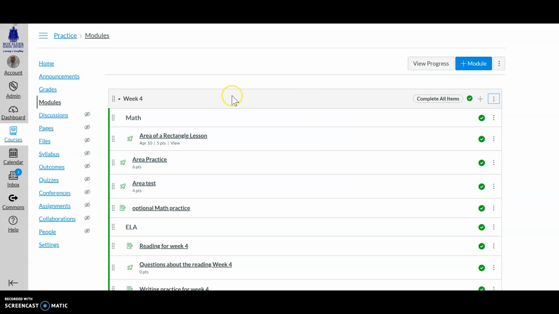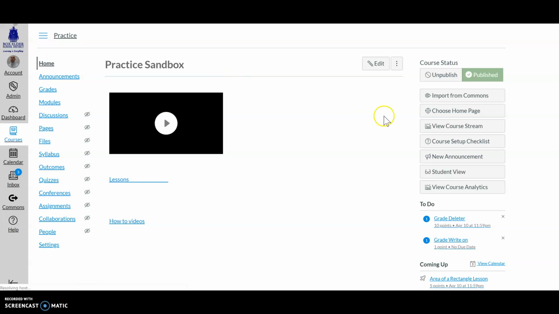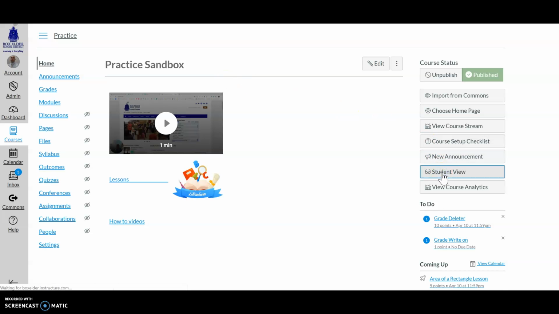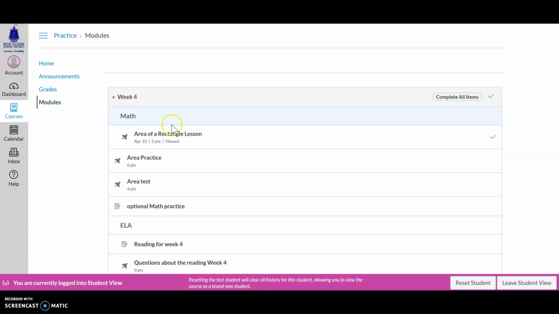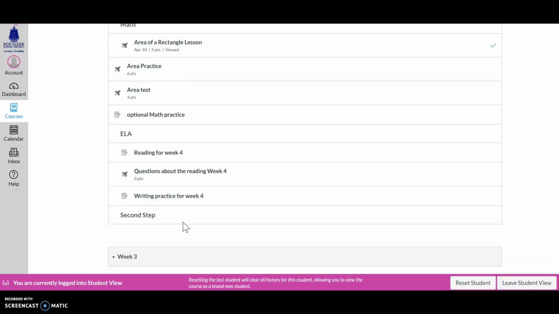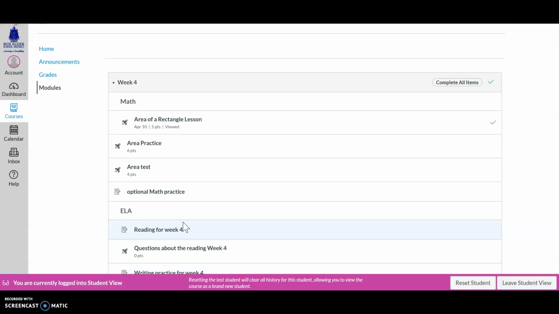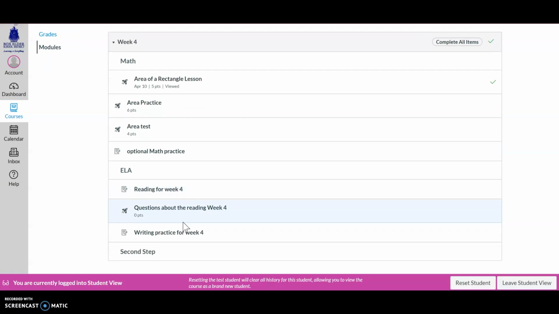Now, when we go into Student View and we go to that module, now they have, I've already done this one, so they have to do that. They have to do all of the modules before they can move to the other ones. So that is a way to require the students to at least click on the modules before they advance to the other activities.